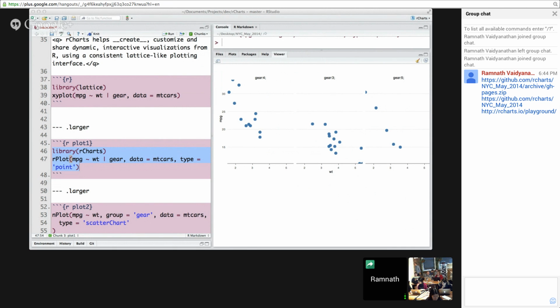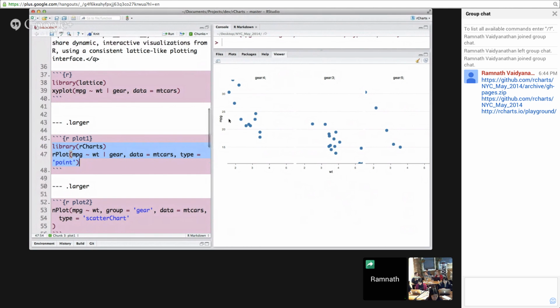So I'm assuming at least most people have the chart created? Okay, perfect, now we can go faster. In terms of interactivity, right now the only piece of interactivity it has is the hover behavior. If you hover near a point, you will be able to see the weight and mileage of the car that's there. You will also notice that it is created in each facet, so for each value of gear, 4, 3, and 5, it has created a separate facet.